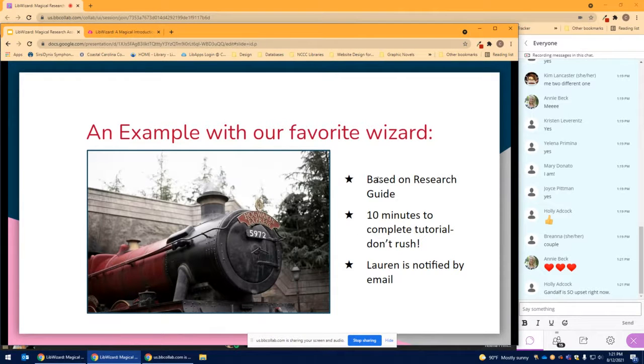But so yeah, there's a few things you need to know before we dive in. First thing I want you to know is that this LibWizard you're about to do is based on a research guide. So I know we have a few new people in here, or maybe you've just never even heard of a research guide before, this is a tool that the librarians have. We put together collections of resources that are really good for specific fields of research.